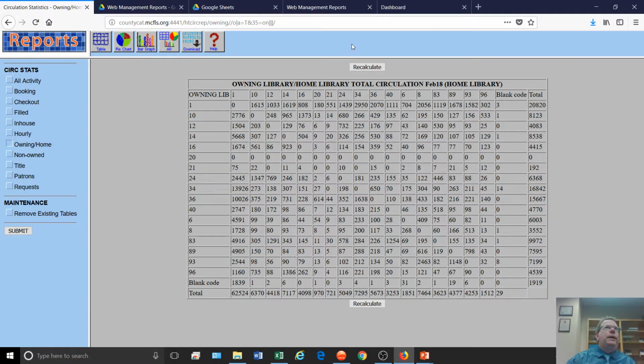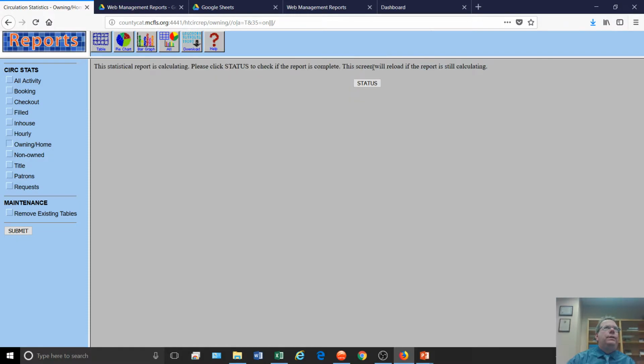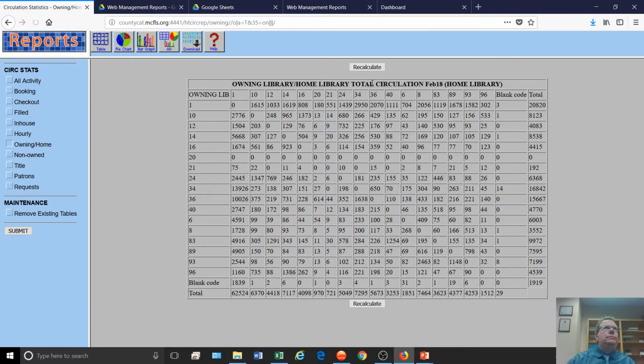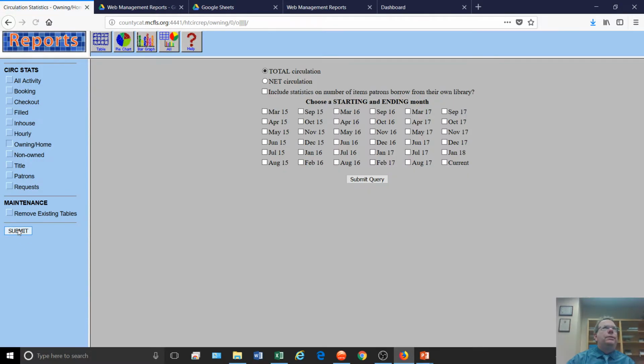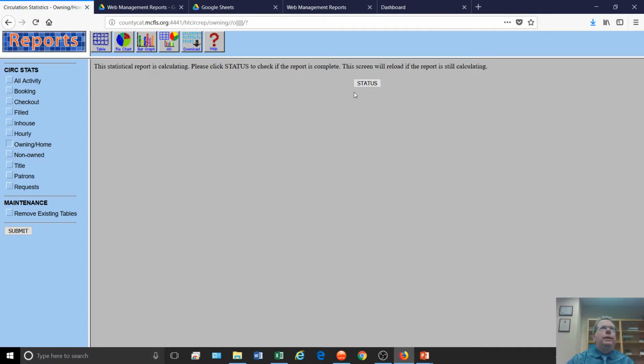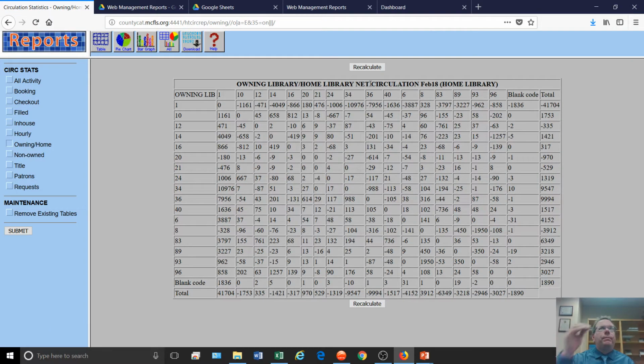So let's recalculate. I'm going to show you the other version of this, and sometimes you have to go back and forth between reports to get them to line up correctly. We'll do net circulation and show the same time span, so this current month, but looking at net circulation. Okay, and again, it should be pretty quick.